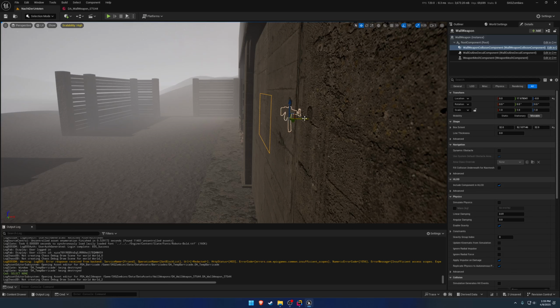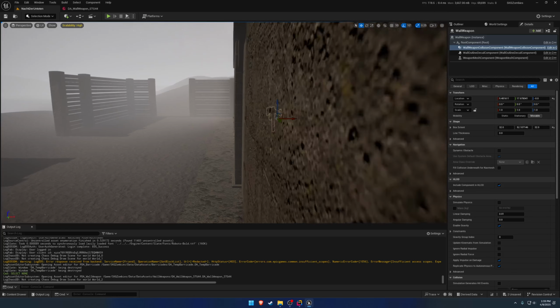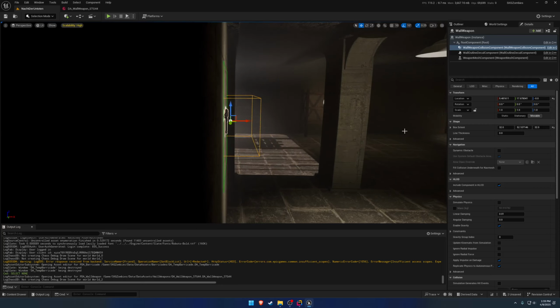I don't want it accessible from the backside, so let's move it out a little bit. And yeah, that's probably fine.